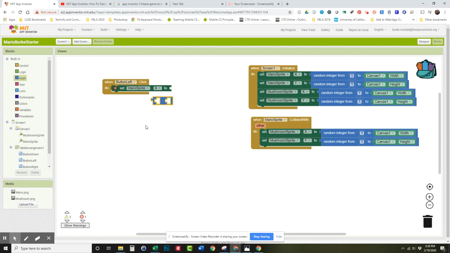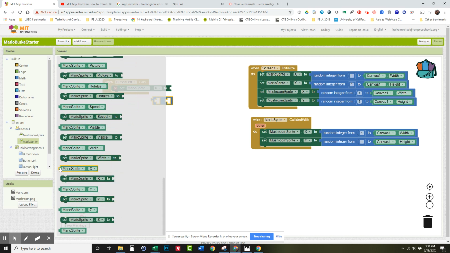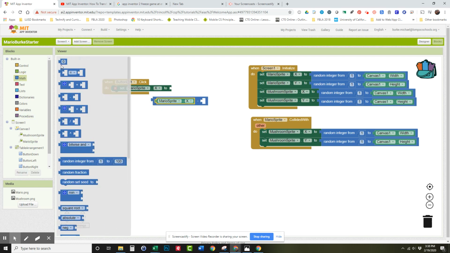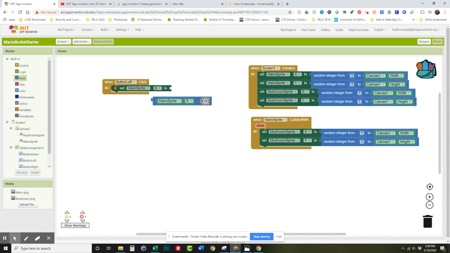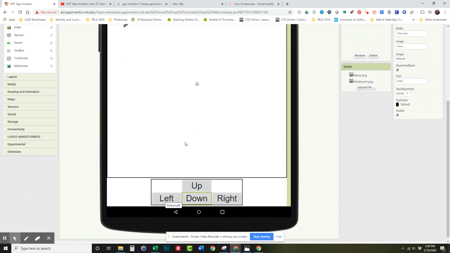Let's get the Mario sprite X, and we're going to subtract. The San Francisco video said 10, but 20 seems to be way better, in my opinion. So we're going to set the Mario sprite X to the previous X minus 20. Why don't you go ahead and try that? Put this in here, and then you should be able to go back to your button, try it online, hit the left, and Mario should move.